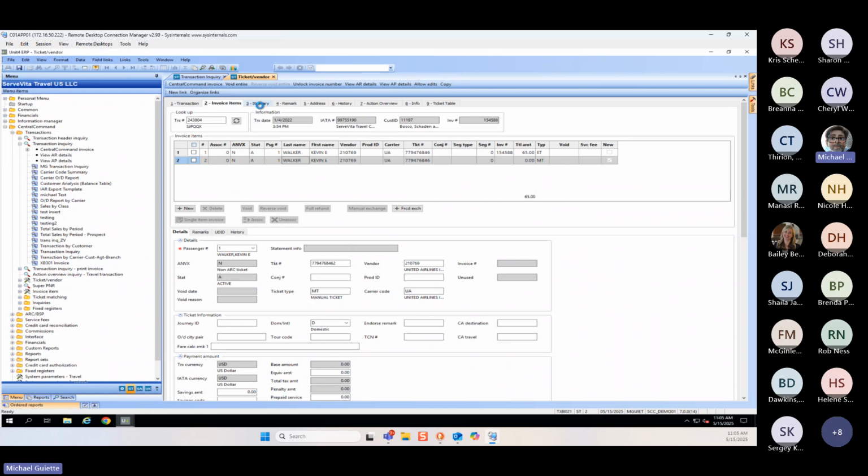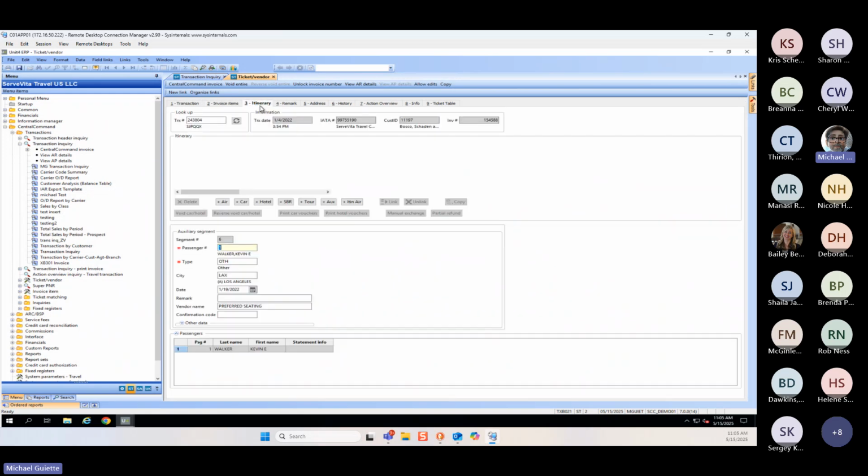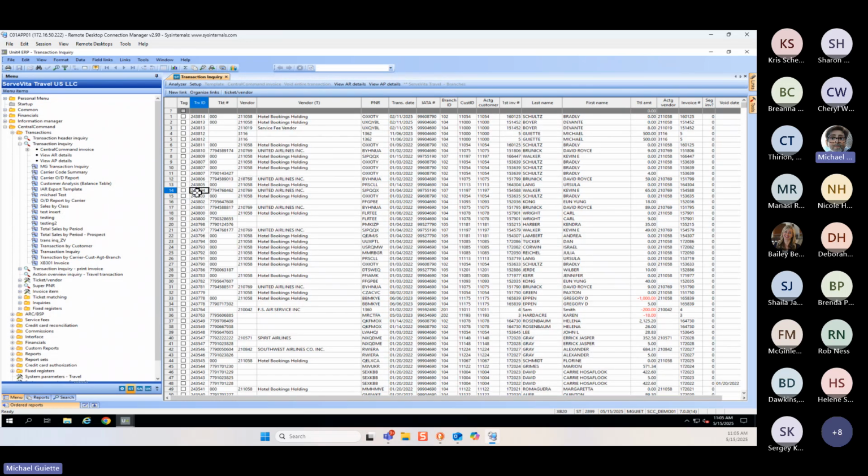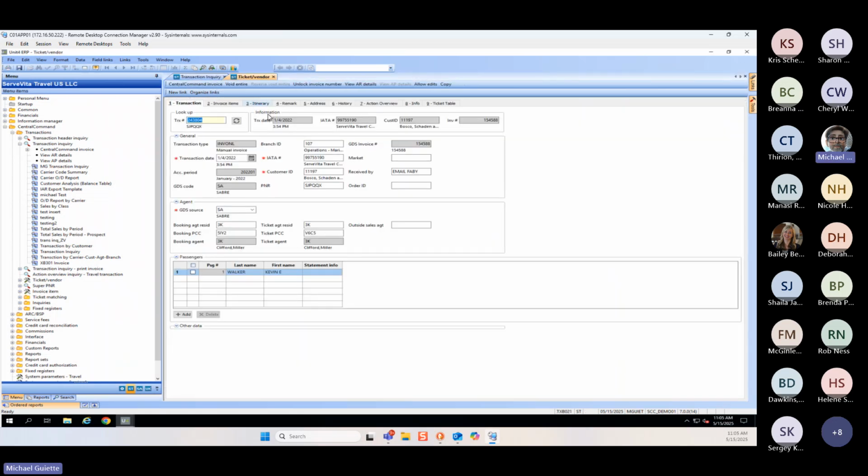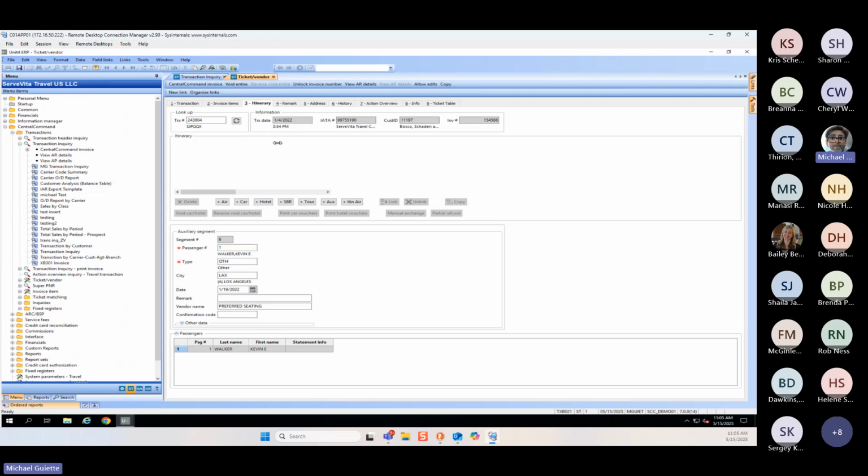So if I go into my itinerary tab, for example, and here, let me do this real quick to see if it's going to, hold on, let me open that. I'm not going to save that because I'm going to come back here and I'm going to reopen that. And I'm going to go into my itinerary tab.